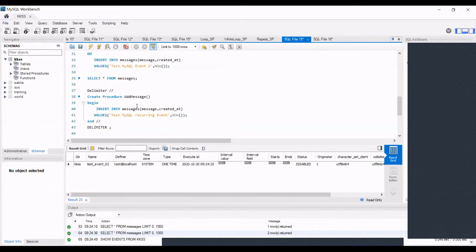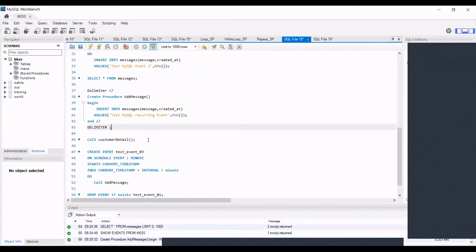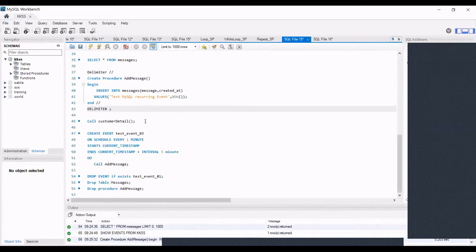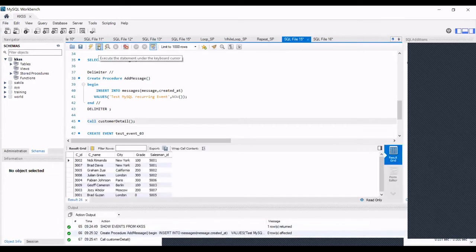Now we will be calling our stored procedure so that we can schedule it. So we'll create a procedure. The procedure is doing a normal function. It's just inserting values into our message table, 'test MySQL recurring event' with the datetime stamp. So let's create this procedure. Now this procedure has been created.